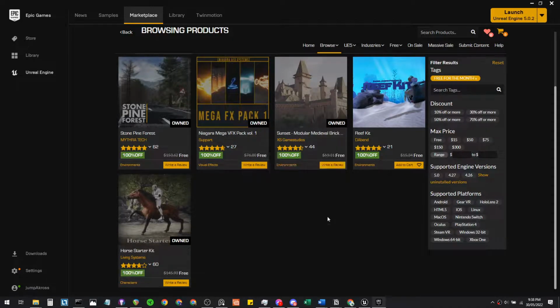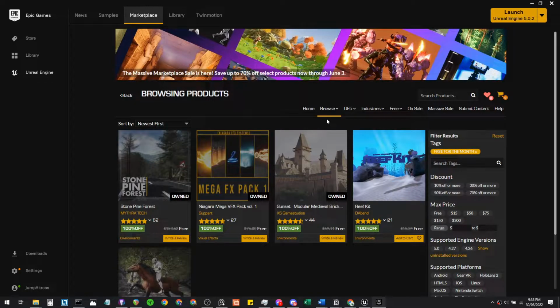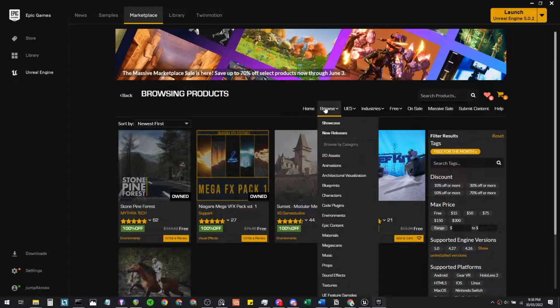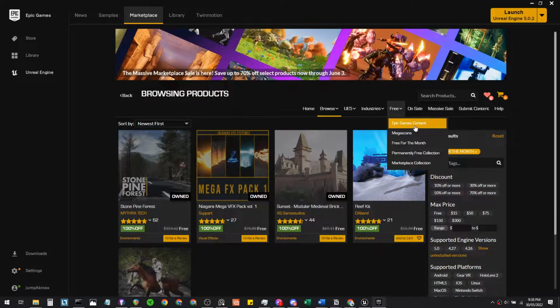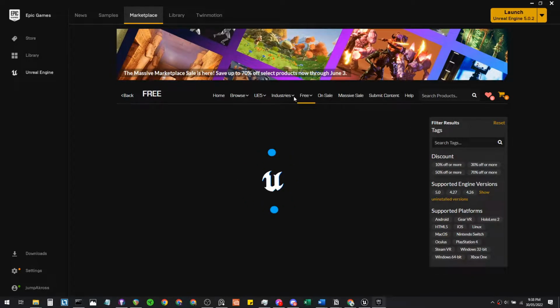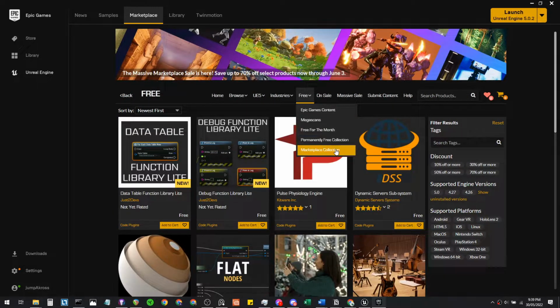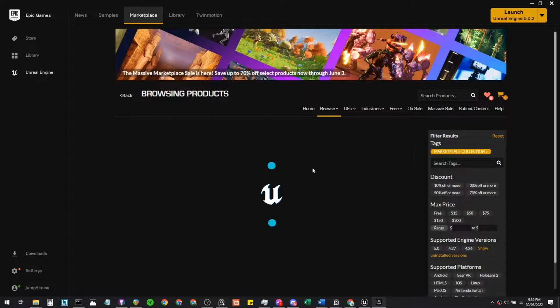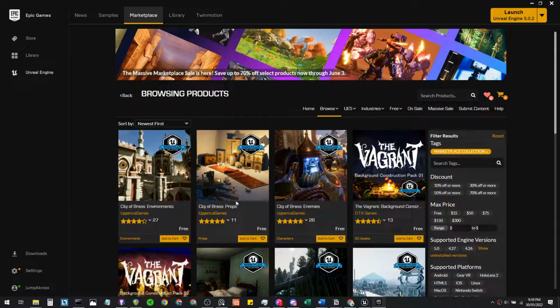Yeah, so you can see here, I've actually owned a majority of the free for the month that like refreshes a lot, so I recommend checking that. But let's look for other free stuff that we can find here. So let's go to the permanently free collection. So you can click any of these like categories and you can just see like a bunch of free assets.